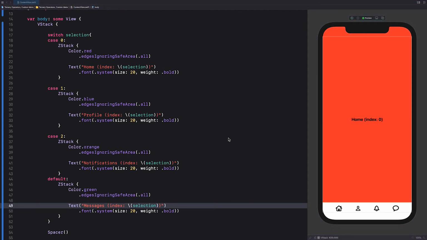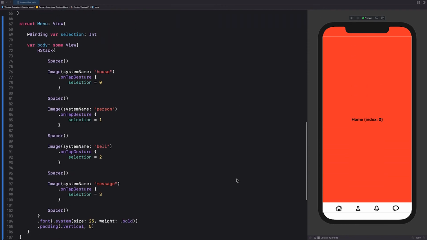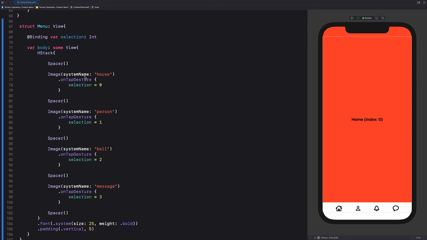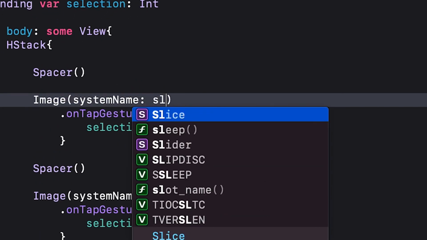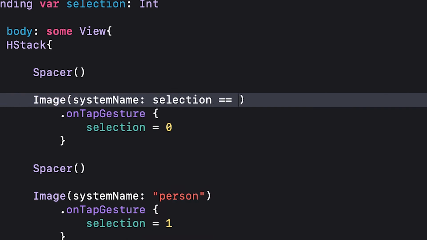The last thing for us to do is use the ternary operators inside our menu to make it a little bit better. So let's go back to our menu structure, and what I want to do is display different icons if the user selects some kind of an icon inside our menu. So this will be very simple. For the first option, if the selection is equal to 0, then use house.fill, and else only use house.